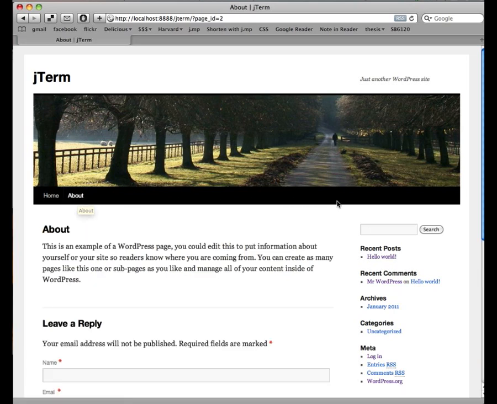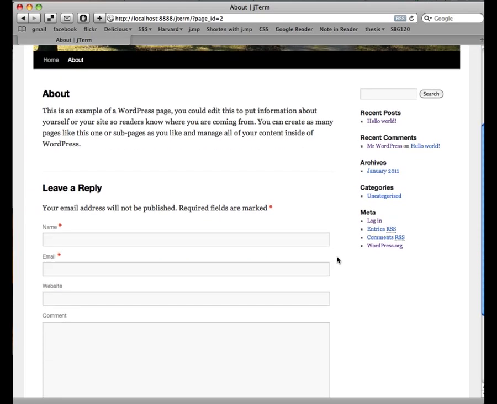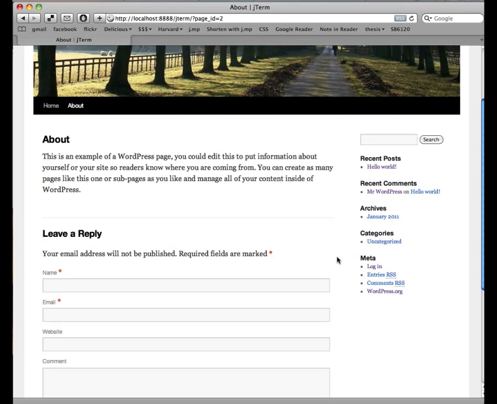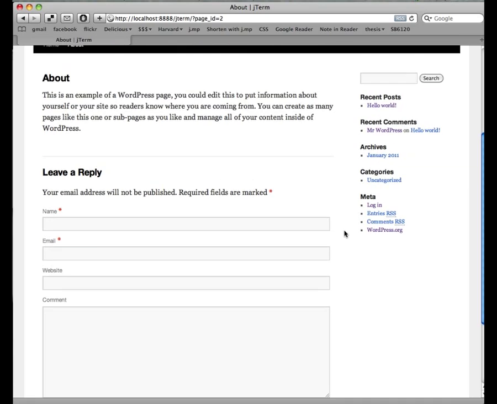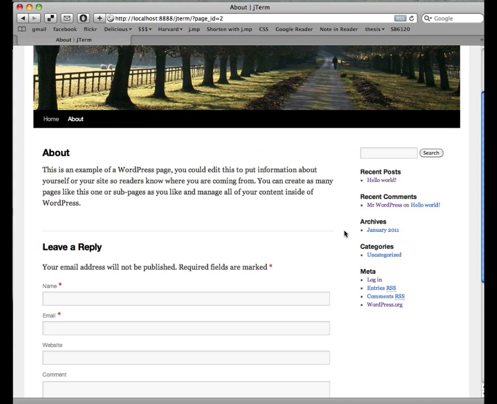You click on it, everything stays the same. The header stays the same, the wrapper, the sidebar, footer, everything stays the same except for the content field. And you can see here there's some boilerplate text, and there is a reply field where you can enter in information, put a little comment, hit post comment, and then it'll show up on the page automatically. I'm going to go back.